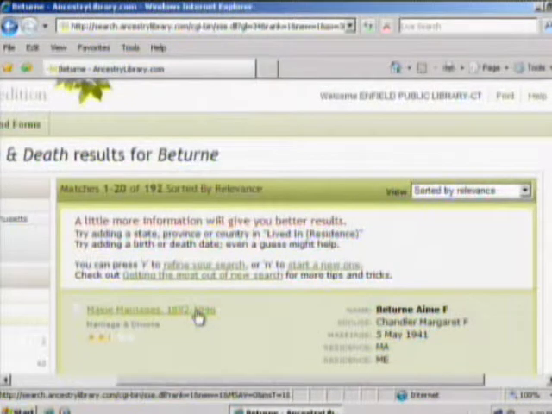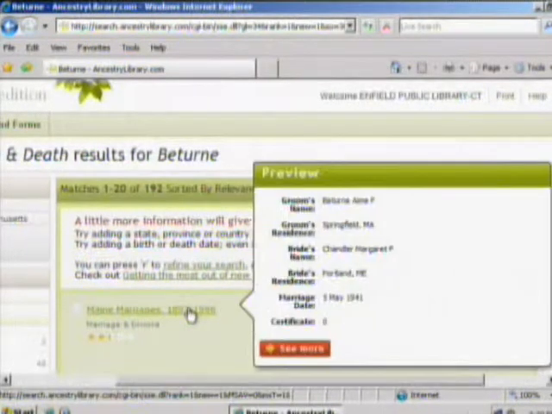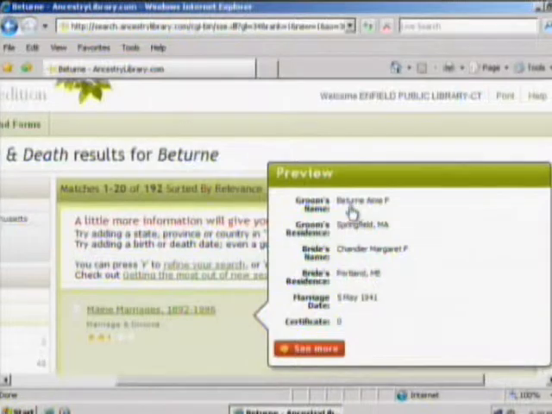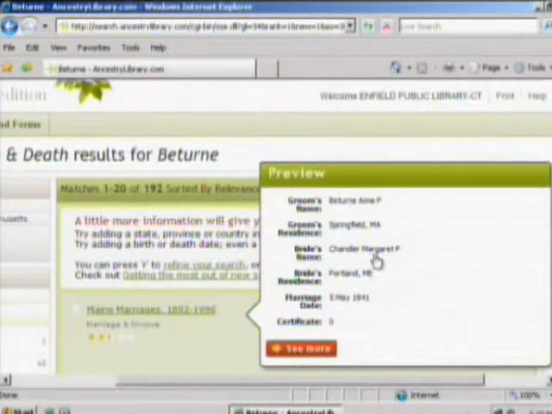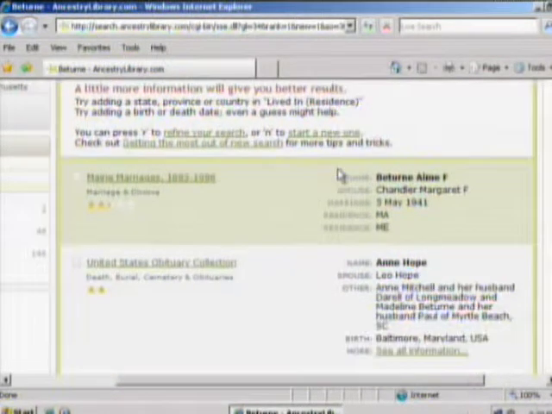Now, we had chosen Massachusetts. Maine marriages came up because there was a wedding that took place in Portland, Maine, but one of the spouses was from Springfield, Mass. So any relation, the marriage doesn't necessarily have to happen in Massachusetts. If one of the two parties is from Massachusetts, it's going to include that. So that's going to narrow things down for you as well.